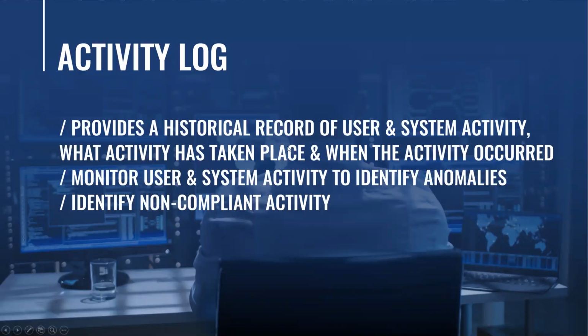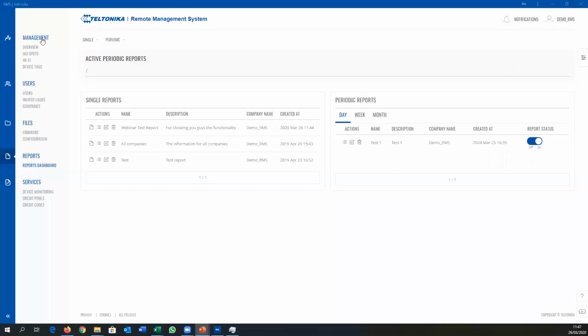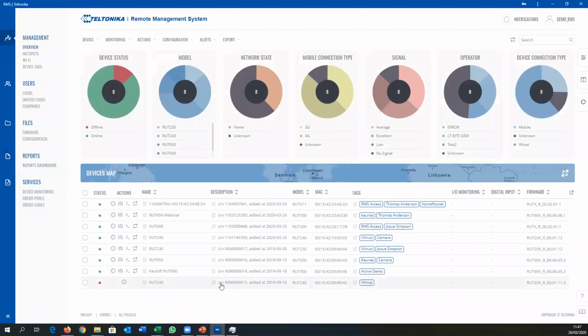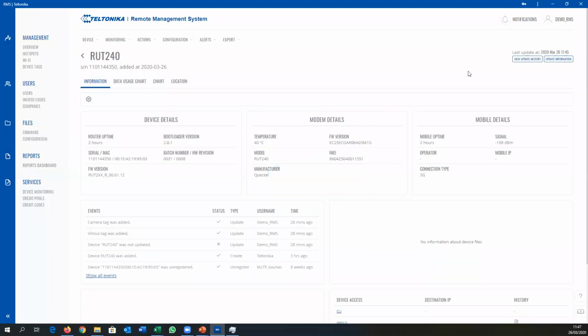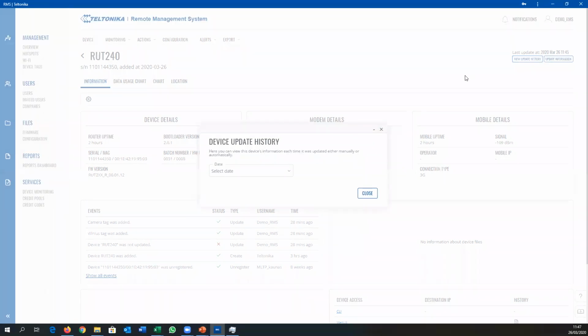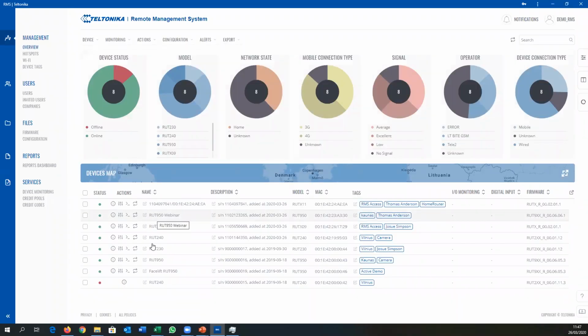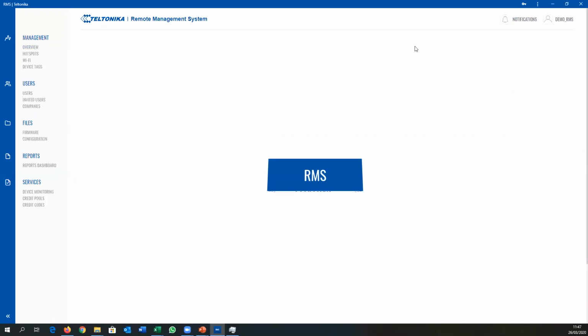So let's take a look how this works with RMS. Let me just come back to the central management window. And let's take a look at any device. Okay, this one was added quite recently, so it doesn't have that much history. Let's try with this one.